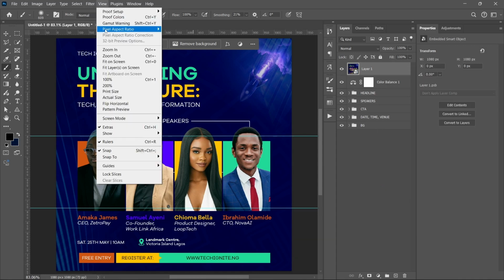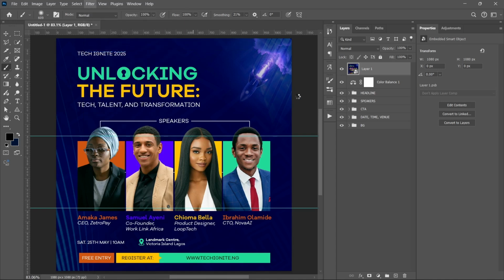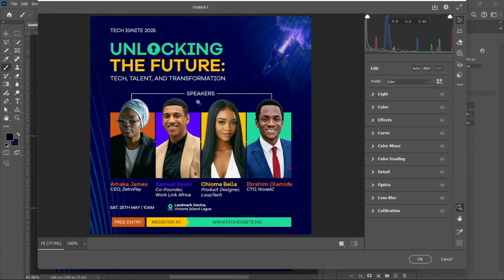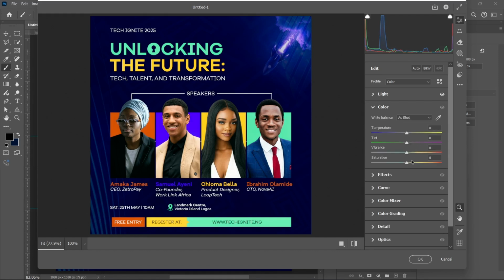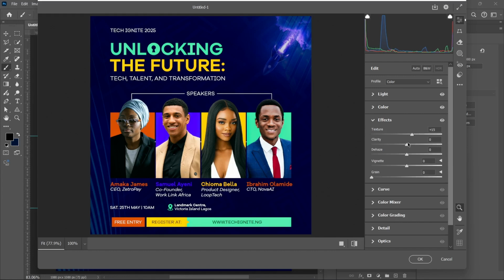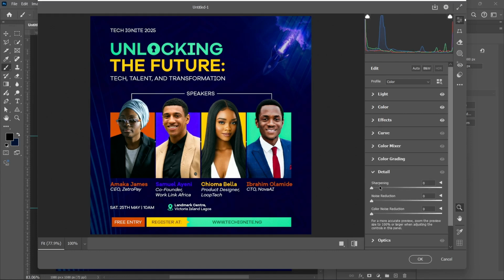We are going to come here to filter, come here to camera raw filter. Once you're in camera raw filter, we are going to edit it more. So come to lights, reduce exposure a bit, increase your contrast, increase the highlights, reduce shadows. Come to color, increase your saturation. Come to effects, increase texture a bit, increase clarity a bit, increase the haze a bit, reduce your vignette a bit, increase your grain. Come to detail, increase sharpening a bit.